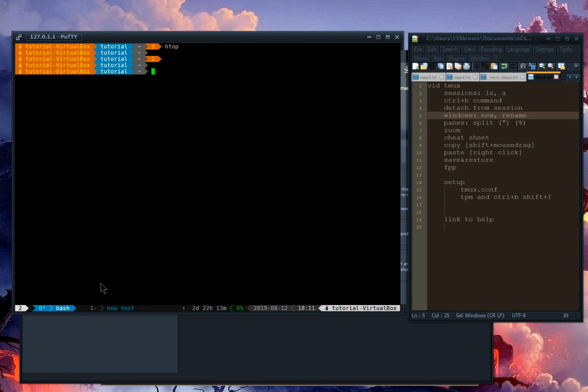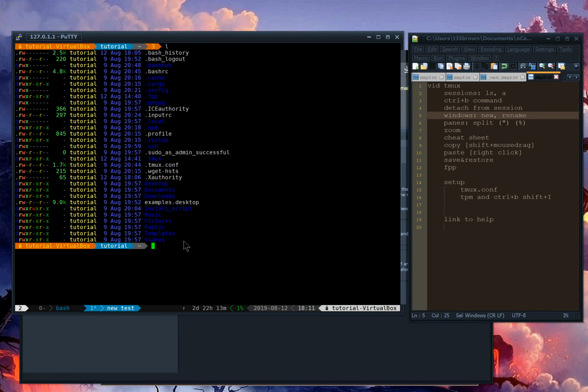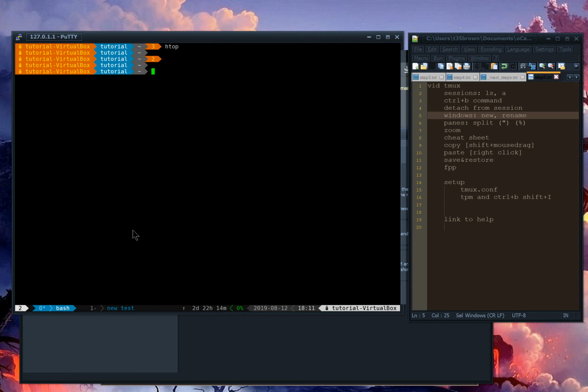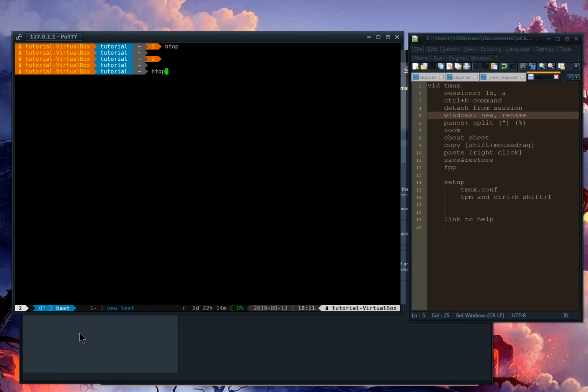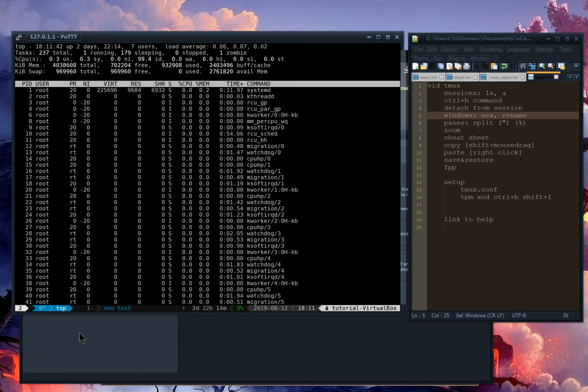Okay, so now I have these two windows, and I can do things independently in each of them. Echo ASDF, echo $?, and I can go back to this window, and they look completely different. And the bash history, as you press up and see what things you ran before, they're independent for the two panes, and they're maintained properly separately.